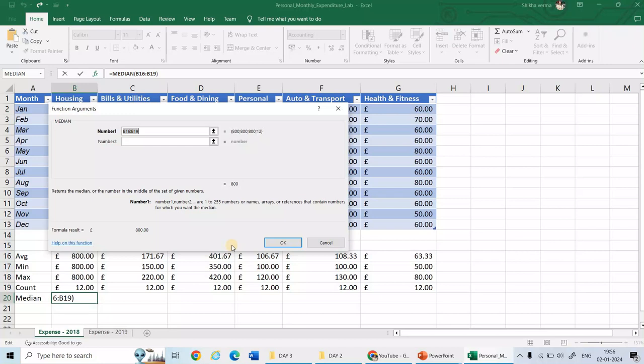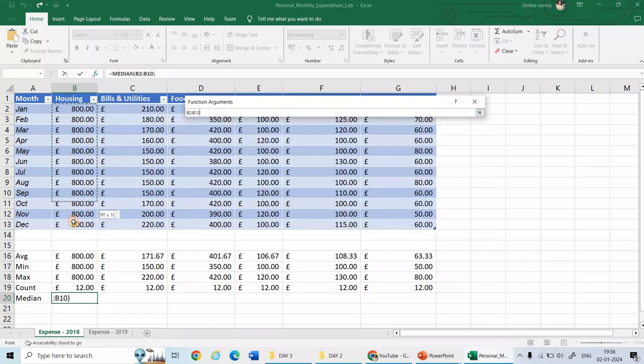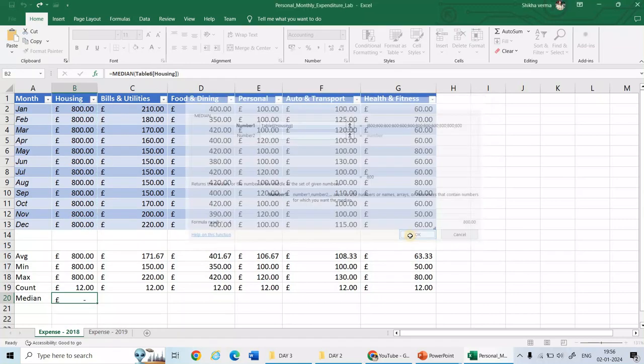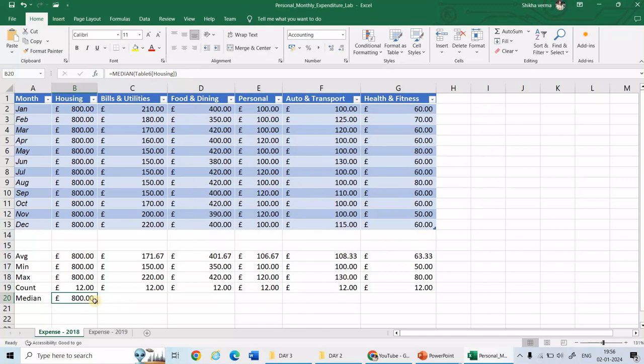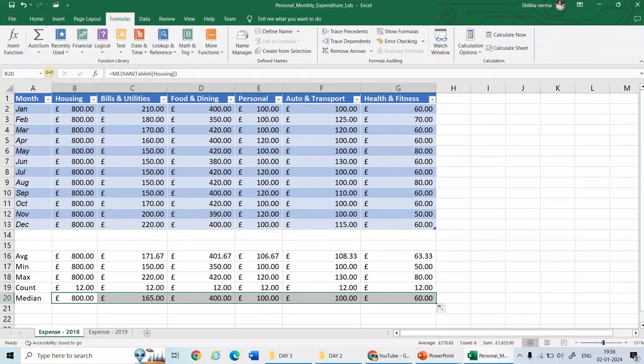So for finding the median, you just need to select the range from here and click on the OK button. This way you will be able to find the median, and by dragging this way you will find the median of other columns. So these are the basic formulas of Excel, and other categories of formulas are available in the formula tab.